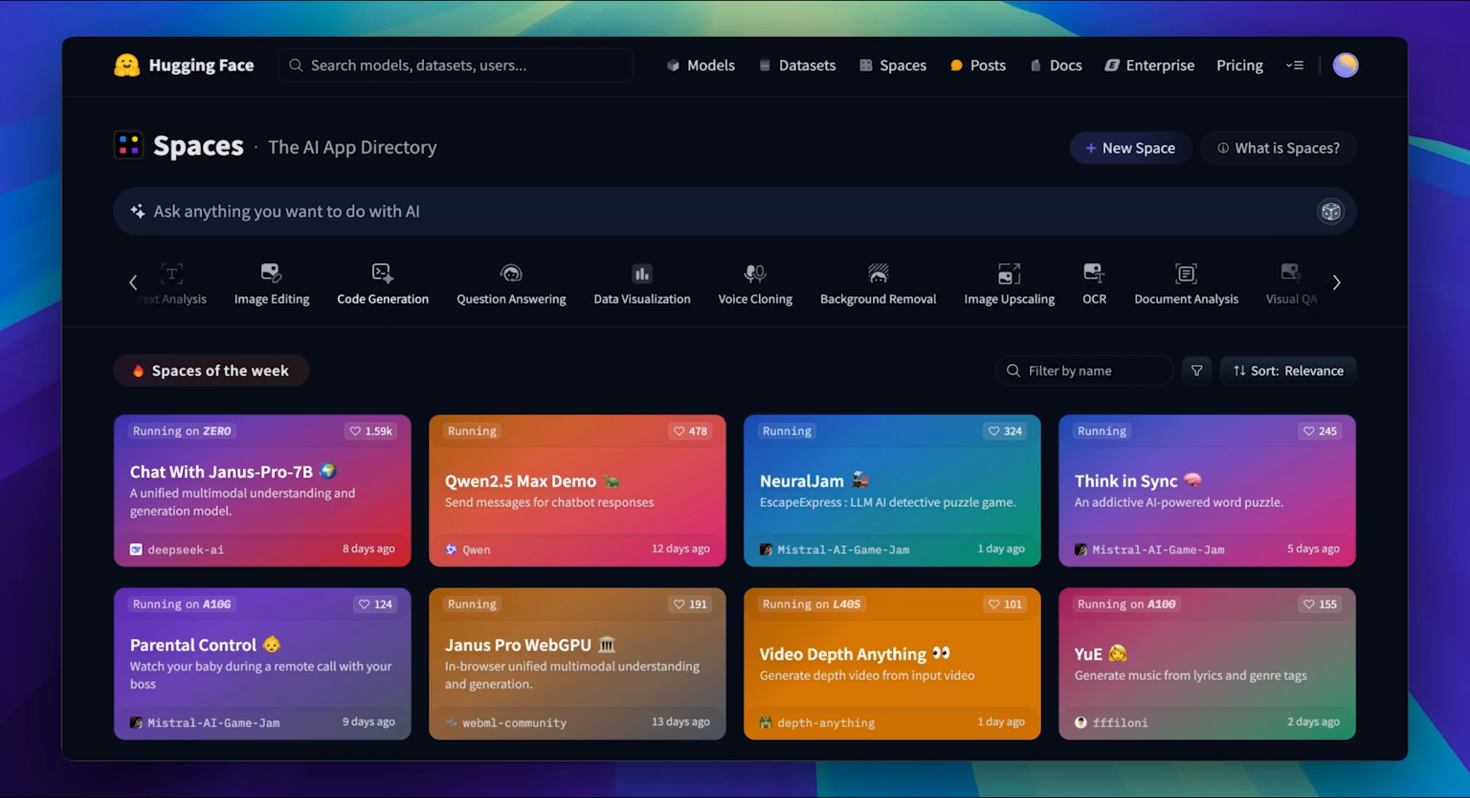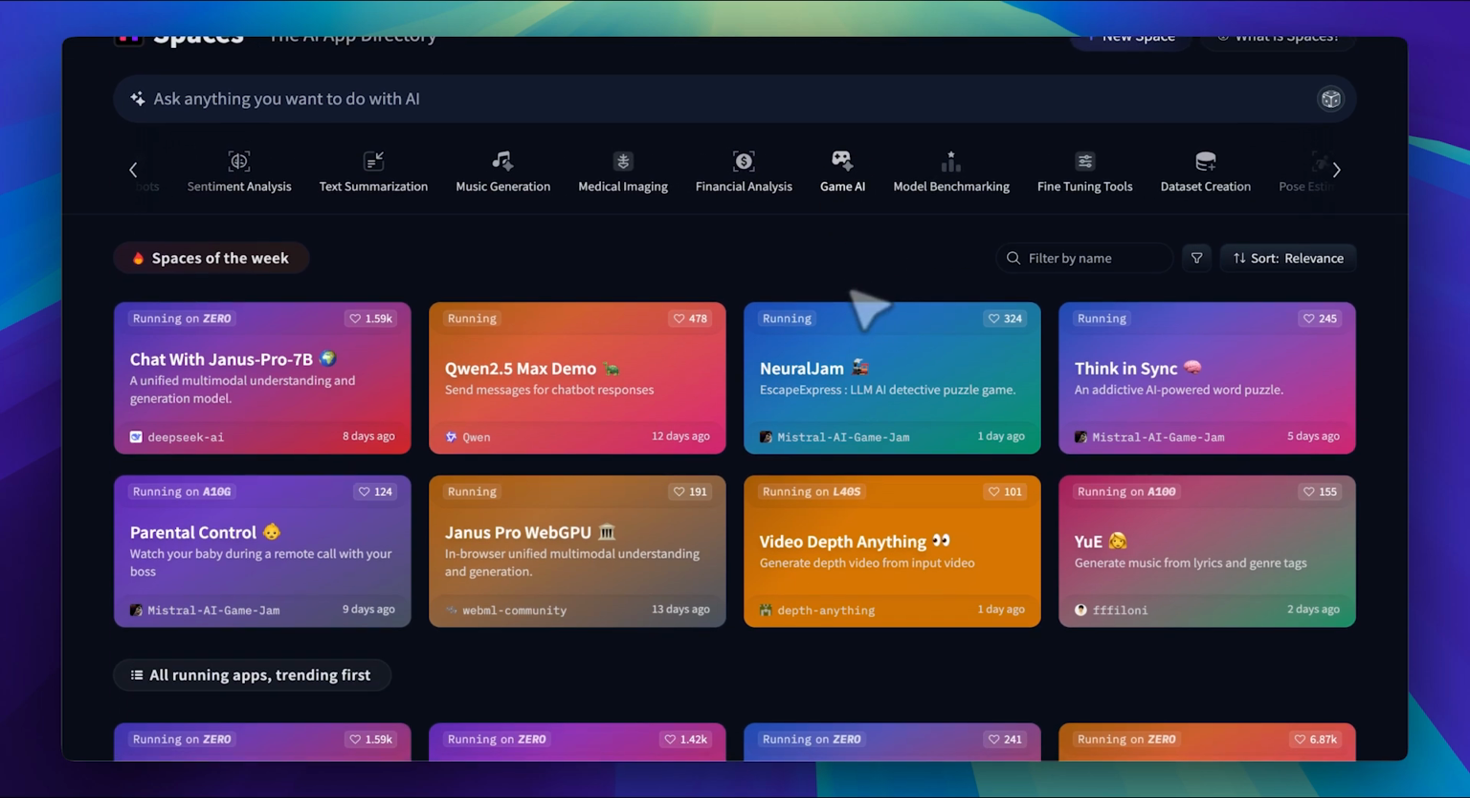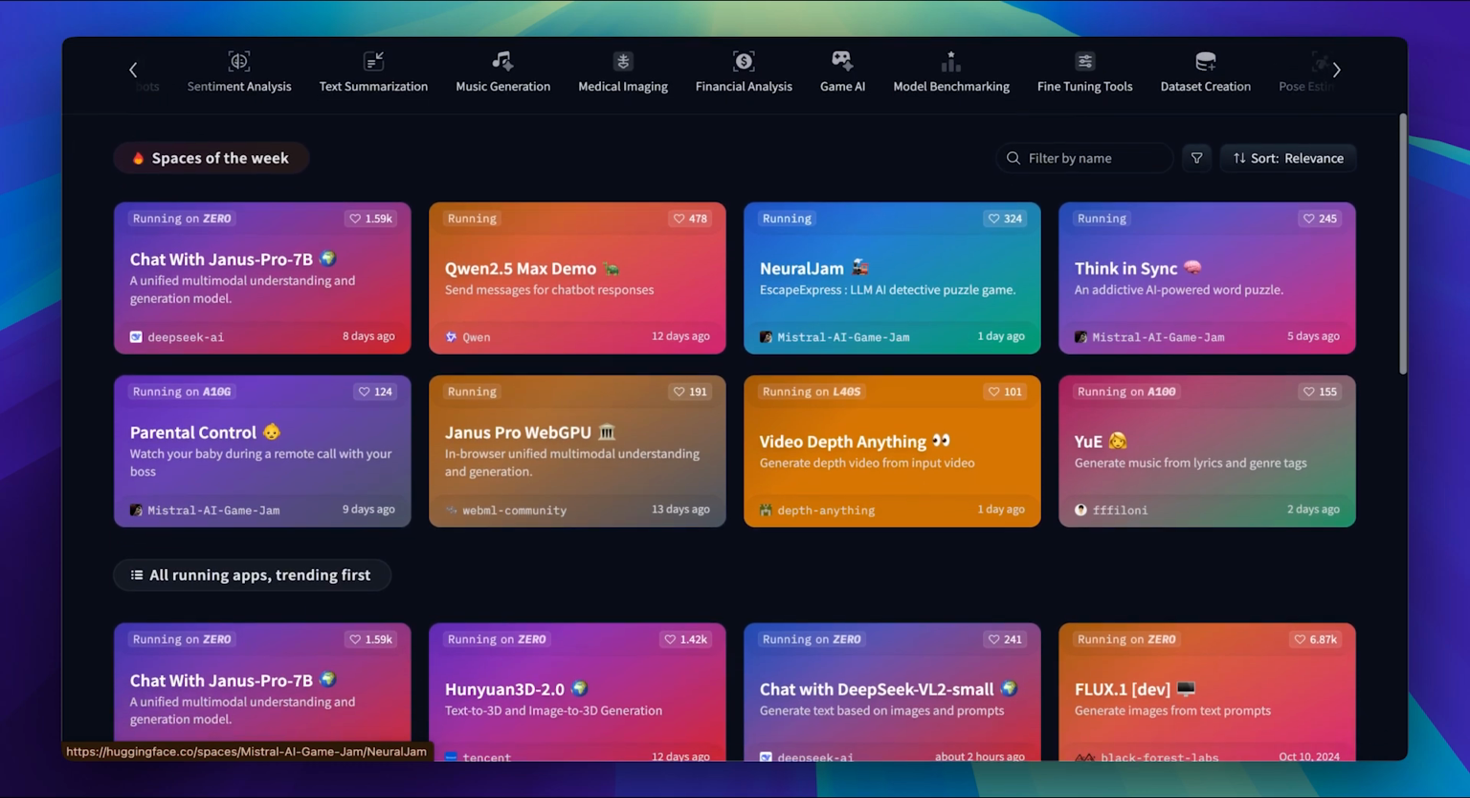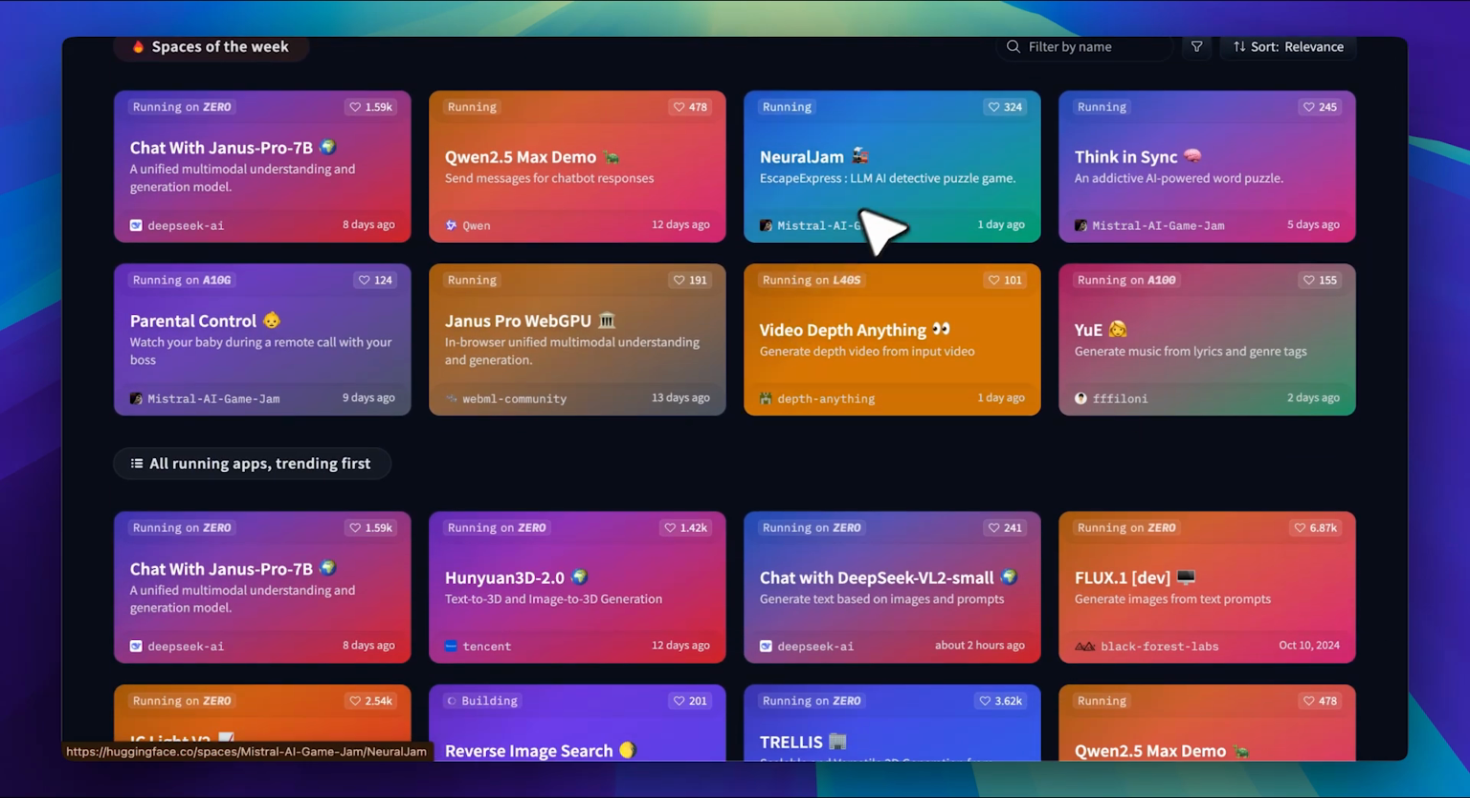On top of that, there are some really fun sections too, like chatbots and sentiment analysis, which honestly is a super interesting one. Plus, get this, there are even AI-powered games, like this one right here, Neural Jam. I actually played it, and yeah, it's pretty fun. It's this AI-powered detective puzzle game with AI characters, so if you're into that kind of thing, definitely give it a try. Now, in just a moment, I'll be showing you some of the coolest spaces that I found.